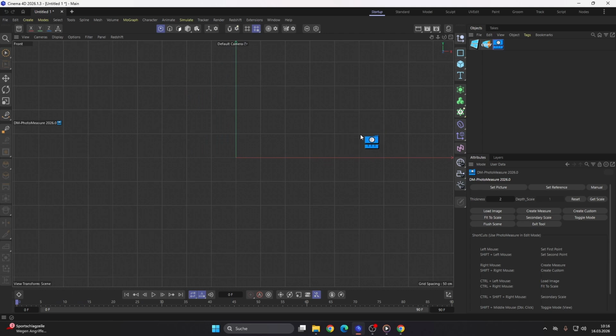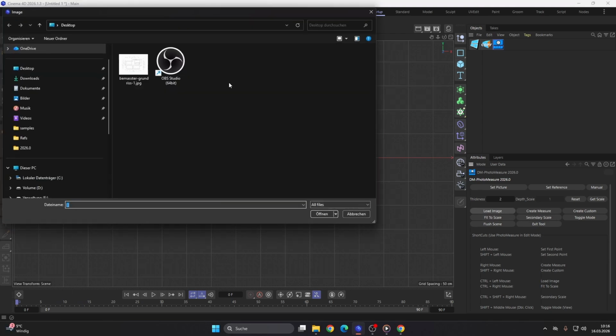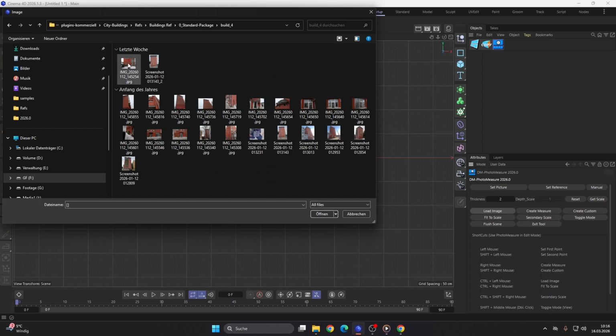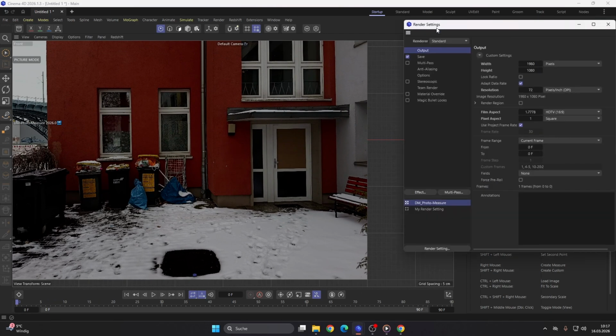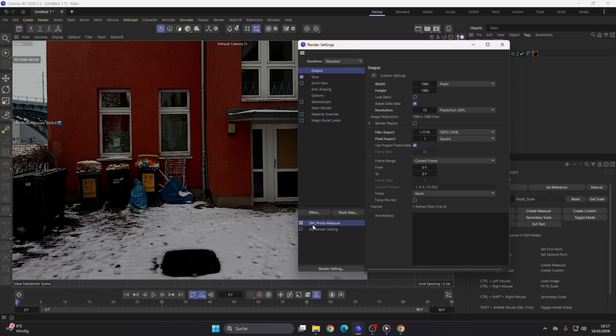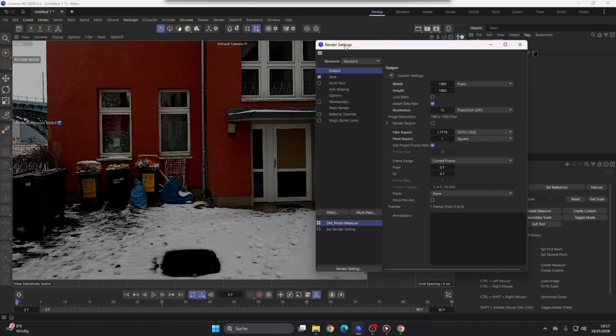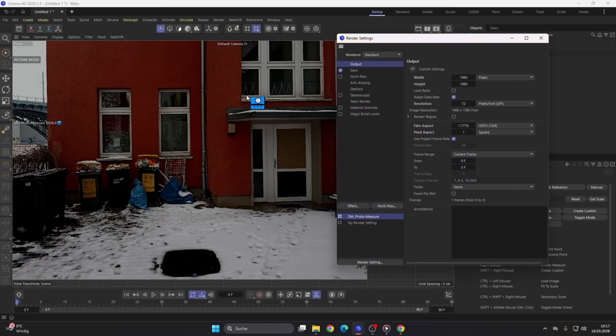Okay, the first thing we want is to load an image, because we want to measure an image. Simply press load image, and as you can see, I simply take this picture. When you start the tool for the first time, it also creates a new render setting, the DM photo measure render setting, and switches to the standard render, because it's not necessary to use complicated Redshift node setups to measure pictures. So it uses its own render setting here.